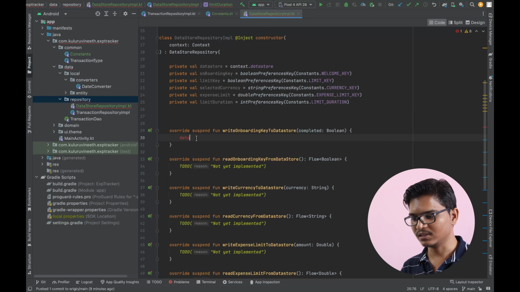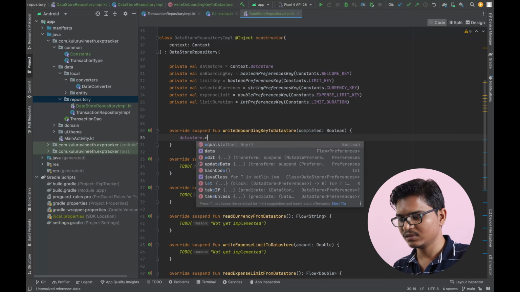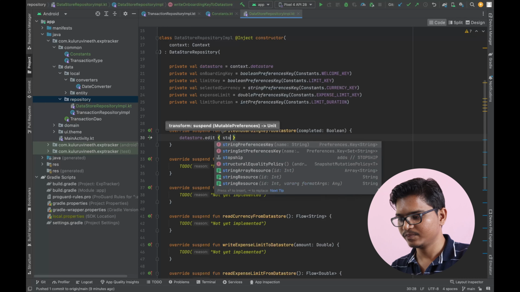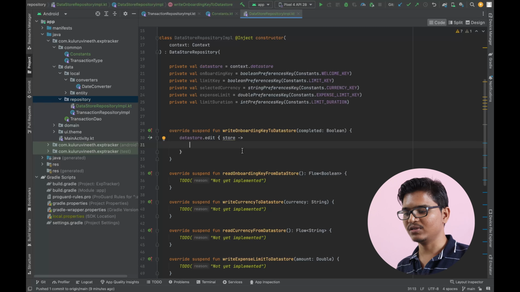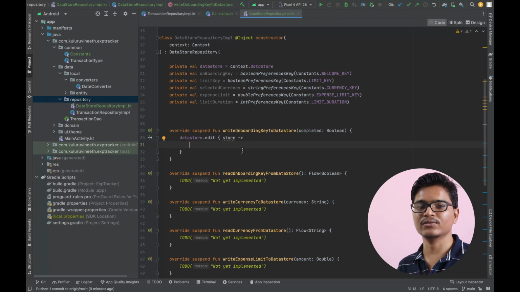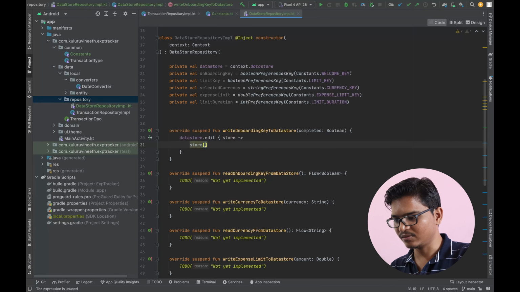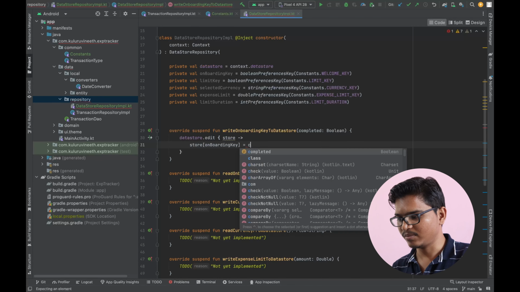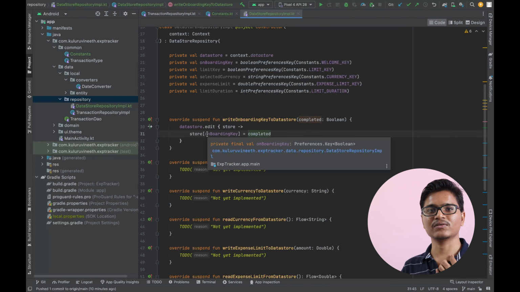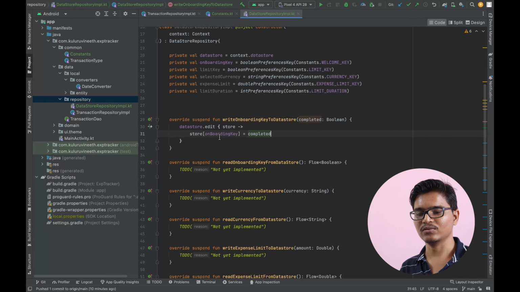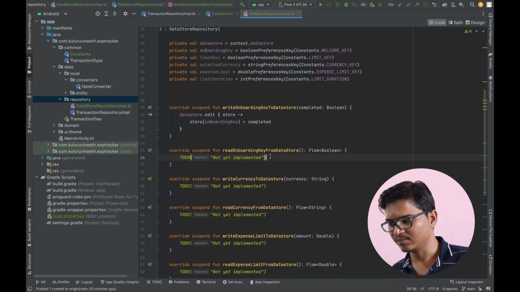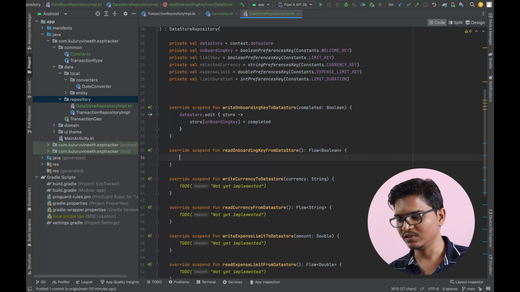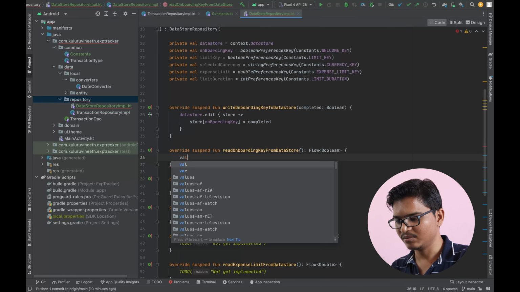Now let's get the respective operations done. First I have to insert whether the user has completed the onboarding or not, that is, writing the onboarding key to the data store. For writing we just have to call edit and then store the onboarding key, on which key we store whether the value is completed, false or true. Similarly, to read the onboarding key, we just have to first get the preferences.